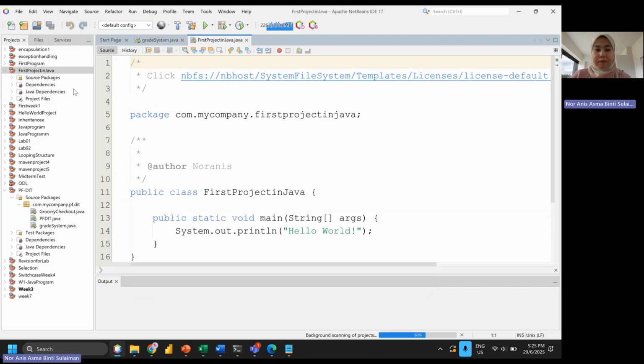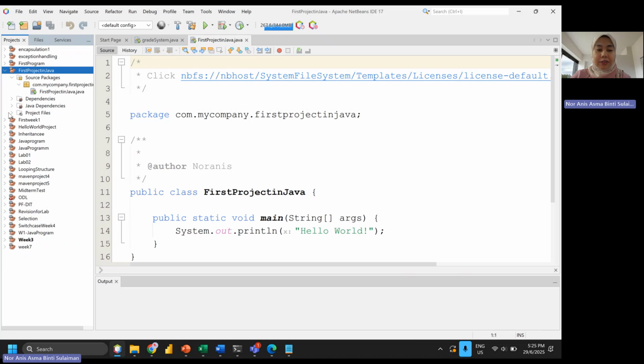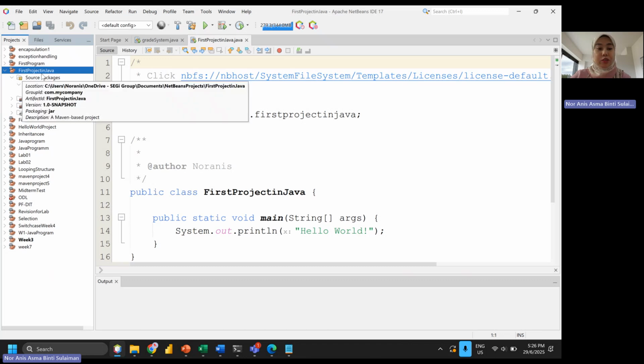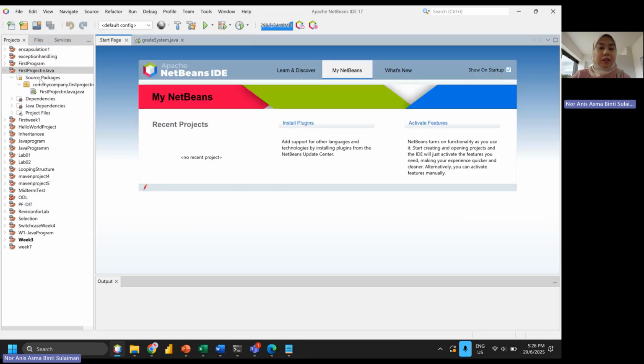All right, so this is the project name. You go to the project directory over here. Since I already have a lot of projects, you can see a lot of projects appearing in the directory. For you, because this is the first time, maybe you have only one project. When you expand the project, you will see the source package.